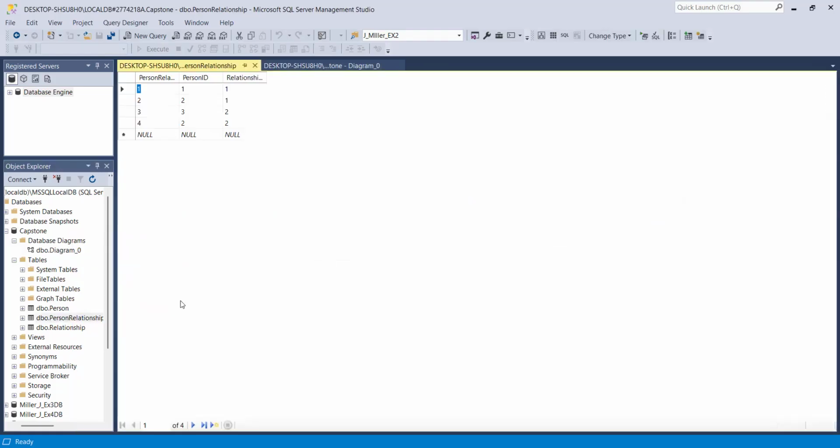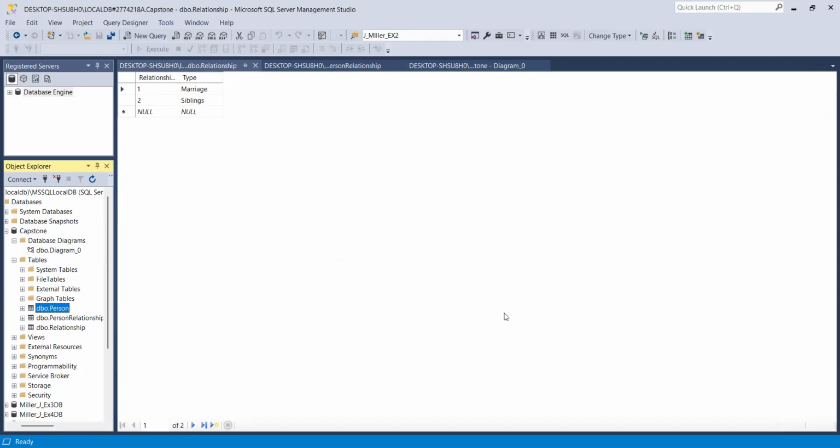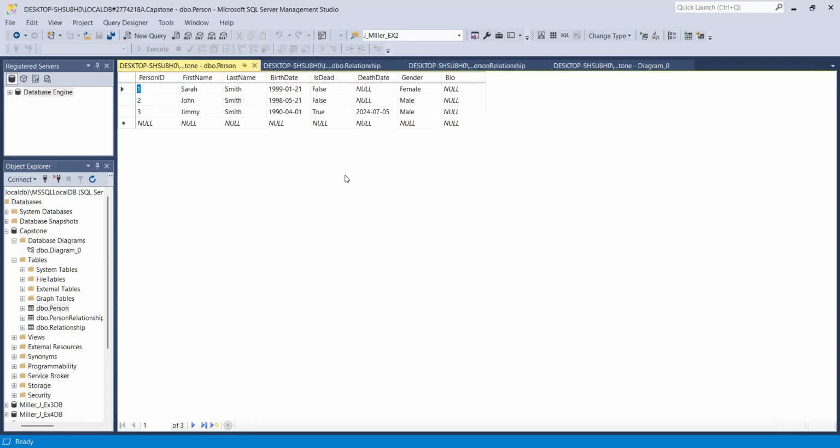As you can see, I'm going to open up all my tables. These are the people: there's Sarah Smith, John Smith, and Jimmy Smith. Jimmy Smith is also dead, so he has a death date.